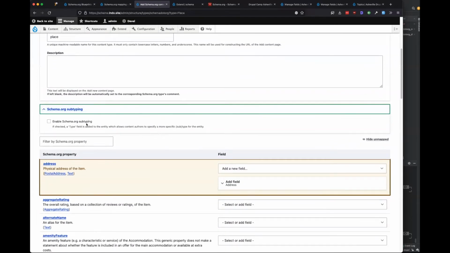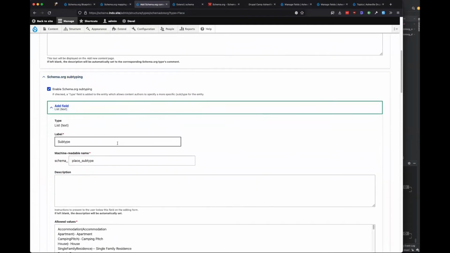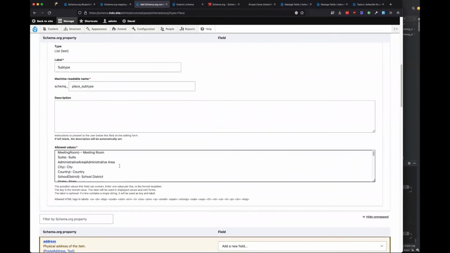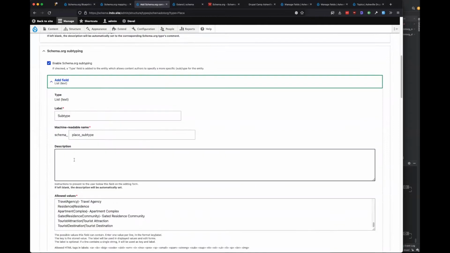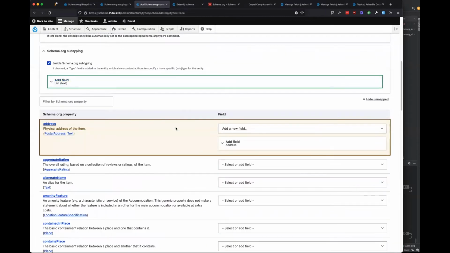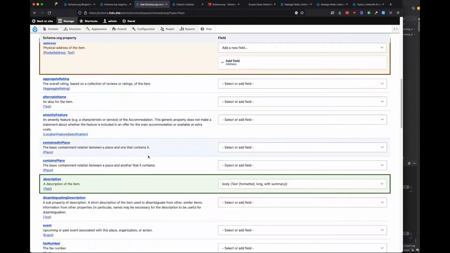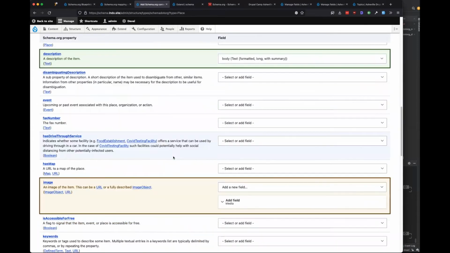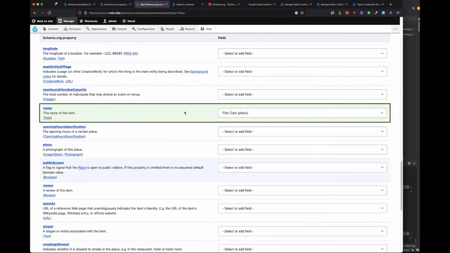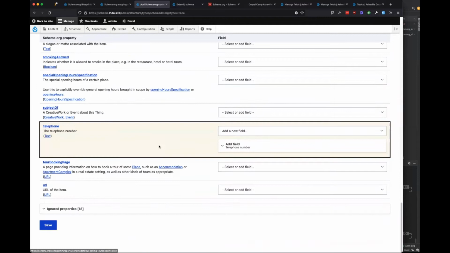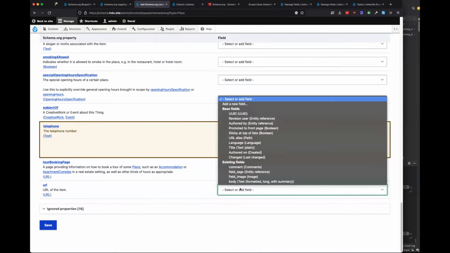Enable subtyping. Sure. I don't know where that subtype's going to come from. I see. Okay, it's the subtype. So we'll leave that alone. Address field, great. A description, the body field, great. An image, a media reference, great. A name, sure, got to have a name. Telephone number, love it. And we need a URL.